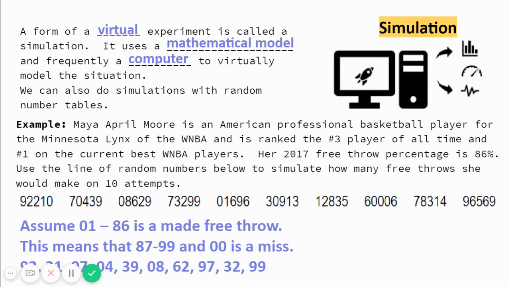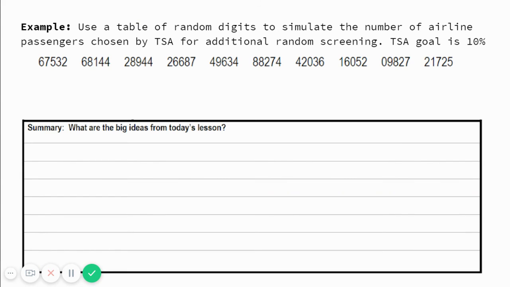So now what do we do? The first two digits are 92, she misses. Next two digits are 21, she makes it. Third two digits are 07, she makes it. 04, she makes it. 39, she makes it. 08, she makes it. 62, she makes it. 97, she misses. That is how this works. In this simulation, 7 out of 10, well within the range of normal for her. Okay.